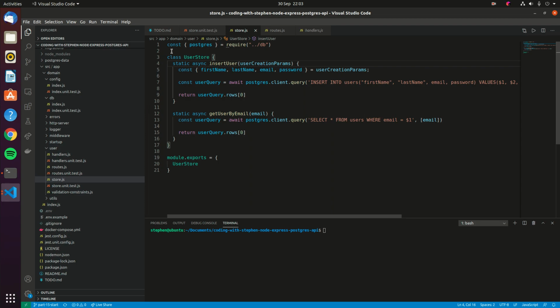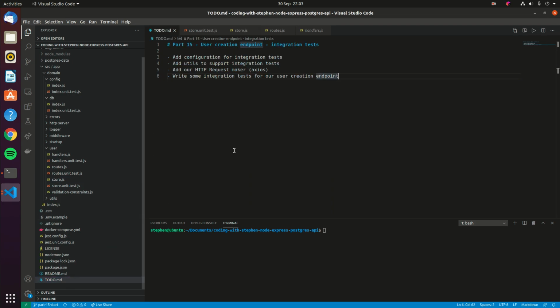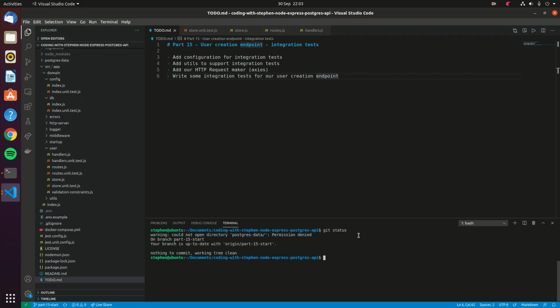It's always good to have a mix of integration and unit tests within an application to give you a really solid foundation that your code is going to work as expected when it's out in the real world. So what we're going to do today, we've got a list of things to do. If you want to follow along, there is a link in the video description to the GitHub repo that we're working from, and the branch that we're going to be working from is part 15 start. So if you check that out, you can work along with me as we go through everything here.